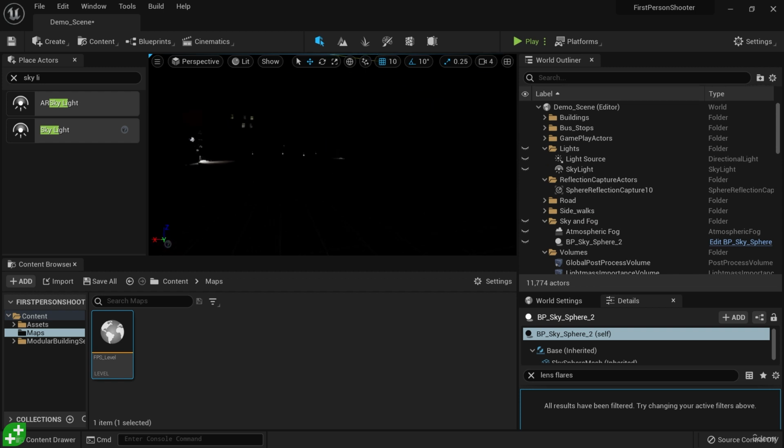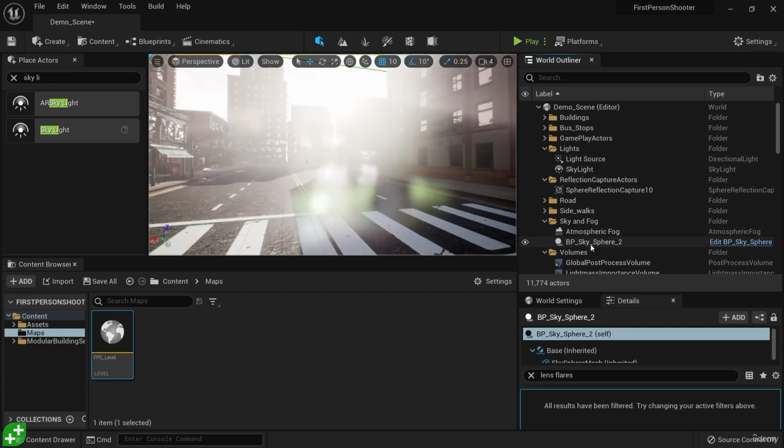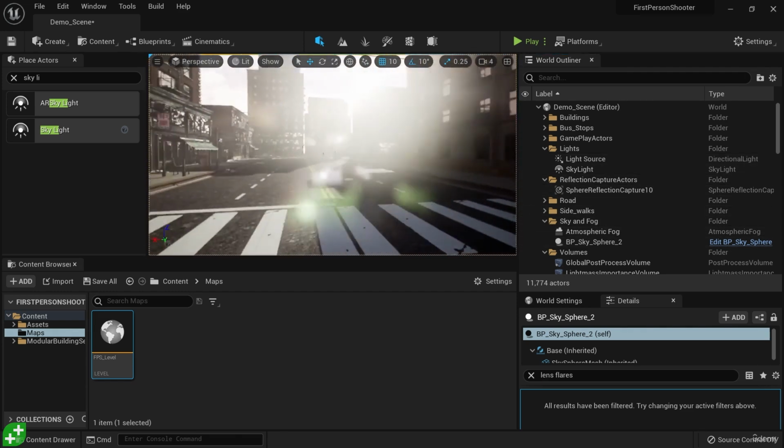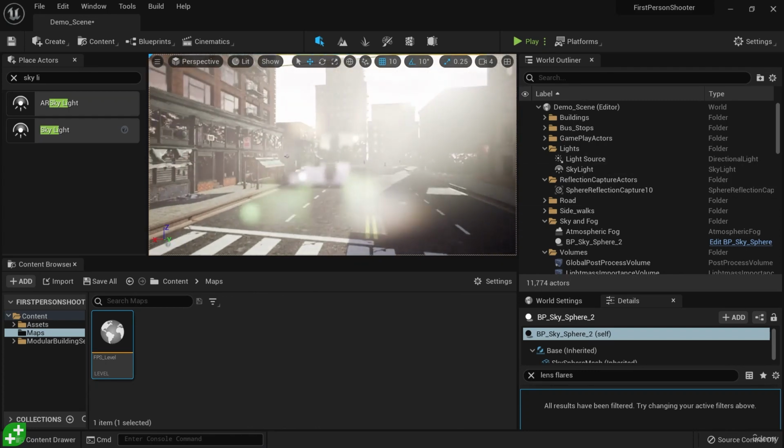Now, in the next lecture, we're going to be removing these and creating our own so that we can make a custom night sky. So I'm going to go ahead and turn those back on so that we can still see everything. And in the next lecture, we'll get ready to remove those things and create our own custom sky. So I'll see you in the next lecture.